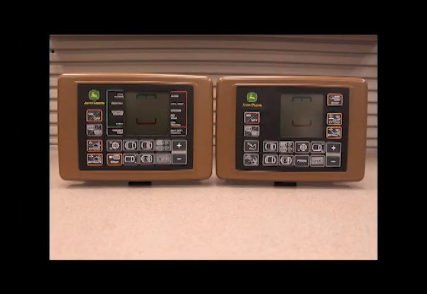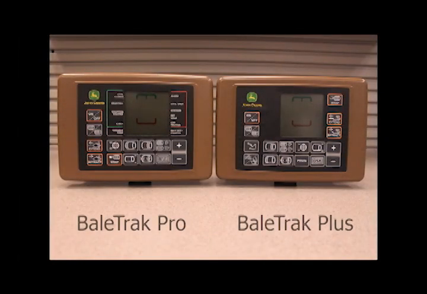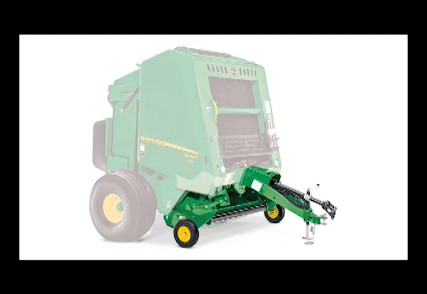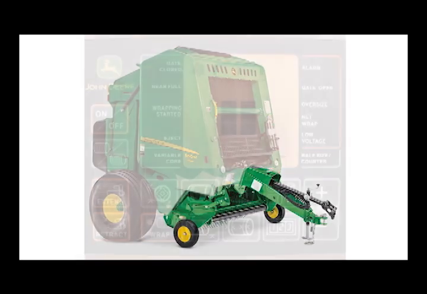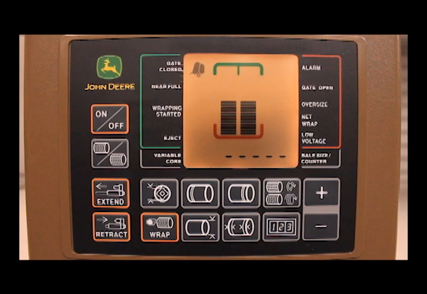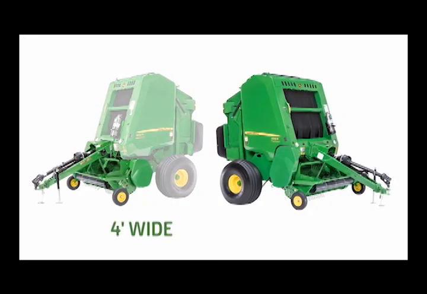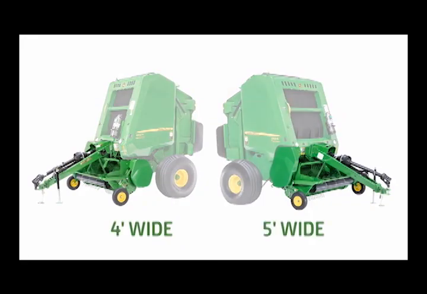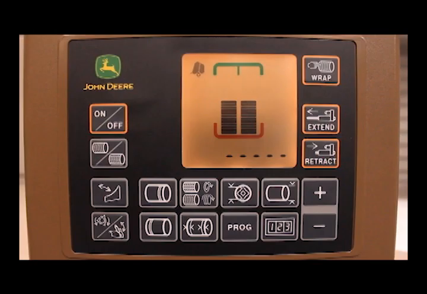Today's video is on the Bale Trak monitor for John Deere round balers. There are two Bale Trak monitor types, the Bale Trak Pro and the Bale Trak Plus. Which monitor you have will depend on the configuration of the baler. If the baler is equipped with a conventional pickup feed system, it will utilize the Bale Trak Pro. If your baler is equipped with a pre-cutter pickup system, it will utilize the Bale Trak Plus.